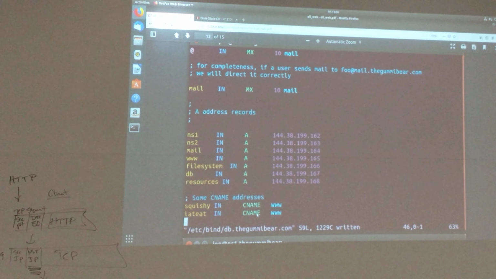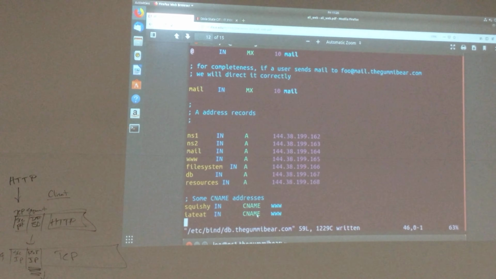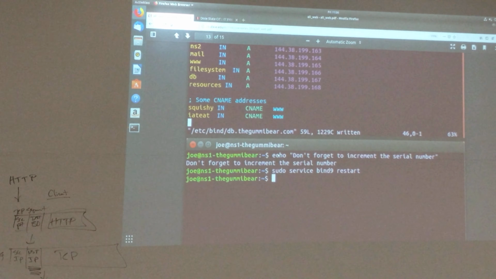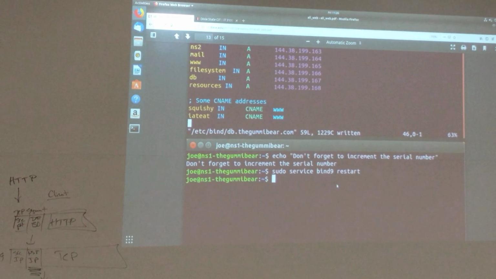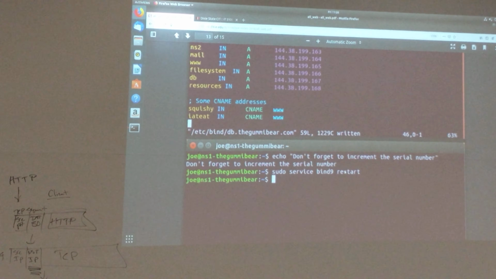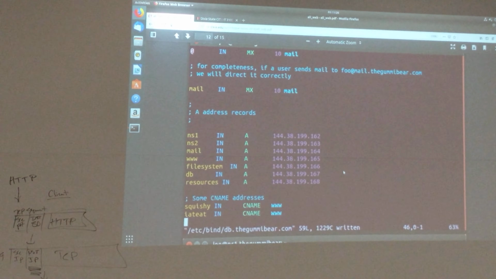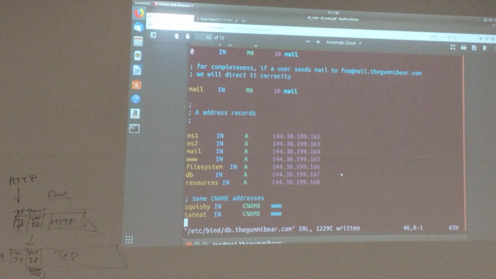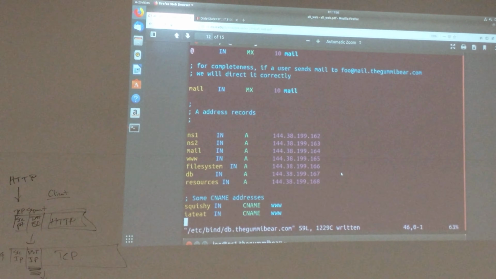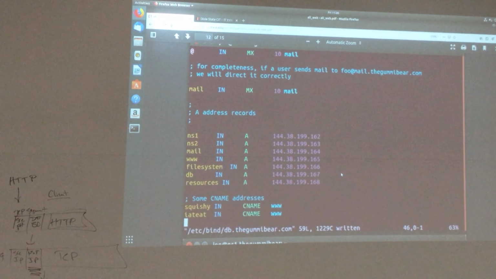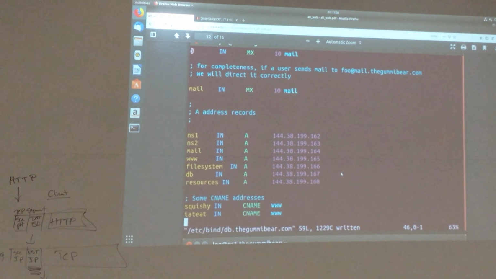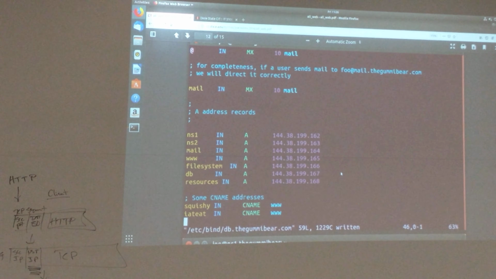Questions on CNAMEs? Not yet. And then, of course, I need to increment my serial number, restart bind. I'll probably do a dig test. In fact, when I make an addition to bind, I very rarely do a dig test. I like to do a ping test. I'll just say ping squishy.thegummybear.com. How does that help me? First thing it does is a DNS lookup. And if I can get a ping response back, oh, DNS worked, awesome.